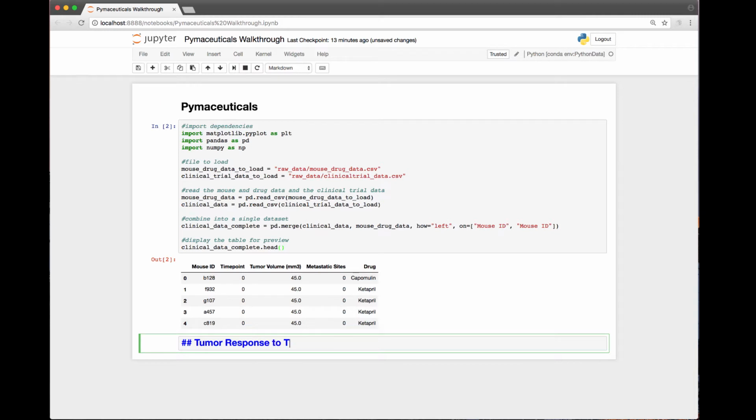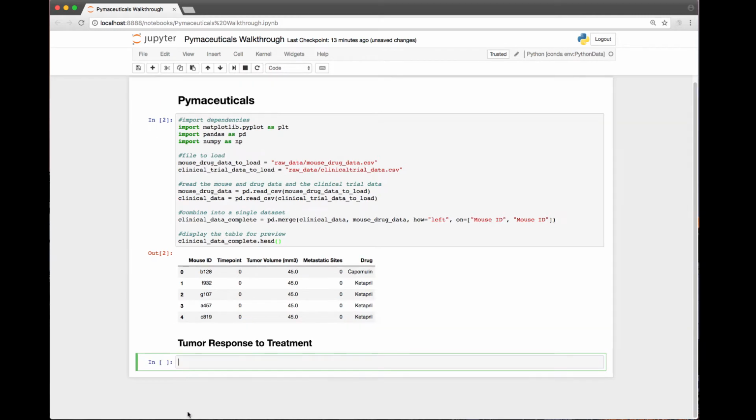We have everything in the same data frame, so we can get started with the first plot here, the tumor response to treatment. We'll get started by finding the mean tumor response data grouped by drug and time point. To plot these values, we need to create averages for each drug across multiple time points. Each drug has been given to multiple mice, so we'll find the average of the tumor responses using a group by and a mean function as well. We'll group it by the drug and the time point, and then find the mean of the tumor volume.